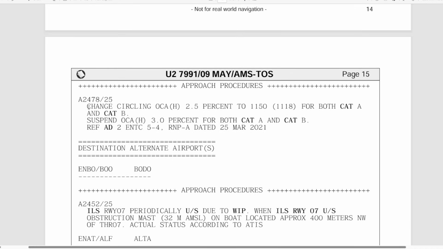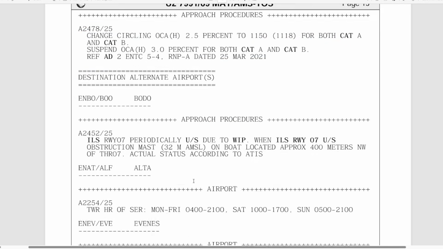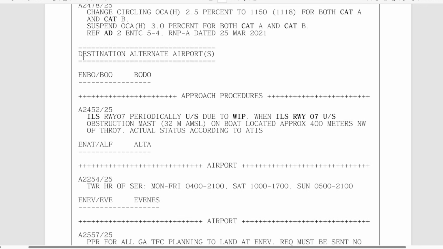You might see some of this occasionally, circling obstacle clearance height. Don't need to worry about that because this is for general aviation aircraft, basically, and we're obviously not flying those. This is quite interesting actually. So destination alternate is ILS 07, periodically unserviceable due to work in progress. When the ILS runway 07 is unserviceable, there's an obstruction on a boat, which is interesting. Wouldn't see that in the sim.